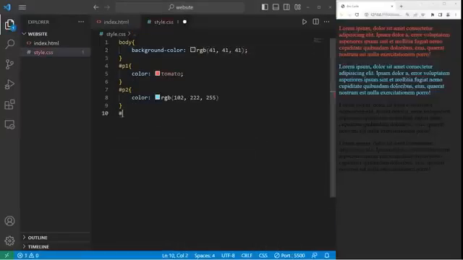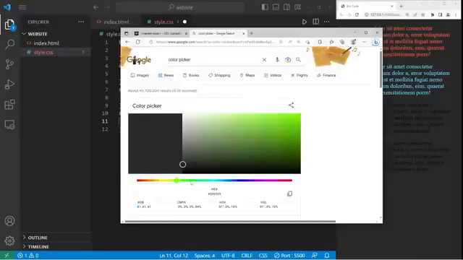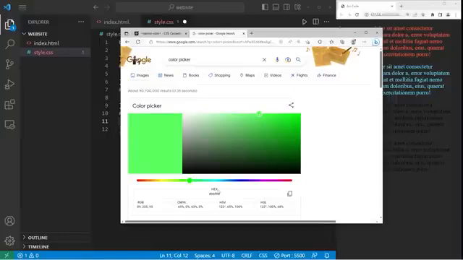Then we have hexadecimal values. For P3, we will change the color to be some hex value. Let's go with a green color. That's decent. Hexadecimal values are a combination of numbers and letters.